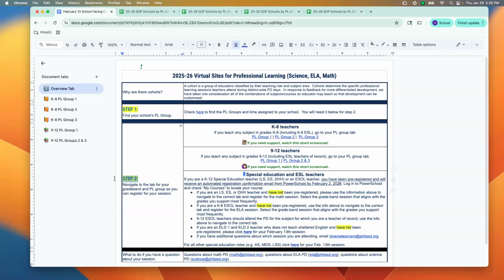Step 2, navigate to the tab for your grade band and PL group so you can register for your session. Grades 9 through 12 have two different tabs. One is labeled PL Group 1 and the other is labeled PL Group 2 and 3. PL Group 2 and 3 is labeled that way because PL Group 3 high school educators will be attending sessions during the PL Group 2 time period. And this decision has been discussed and approved by your school leaders.